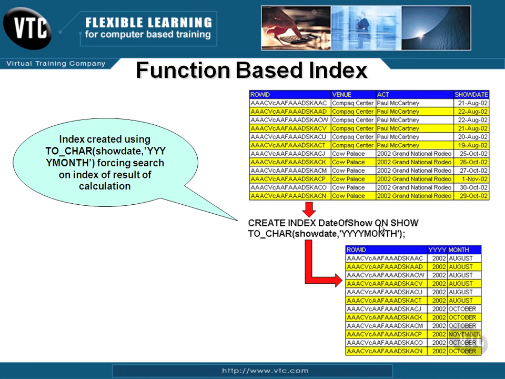So what this does, it says create date of show on the show table, and the index is actually the to-char value of the show date. Internally, a date in Oracle is stored as a Julian number. If you were to pull out the date, the default format is date, month and year, but actually internally it is a date plus a timestamp. If you index based on show date, it will index based on that internal value.